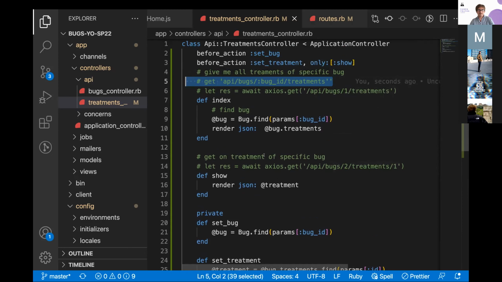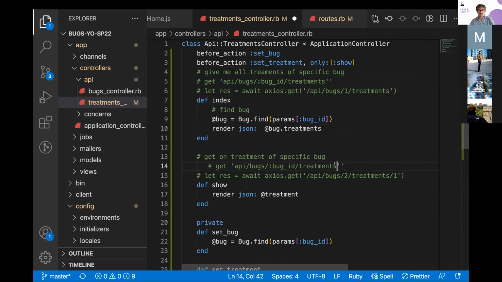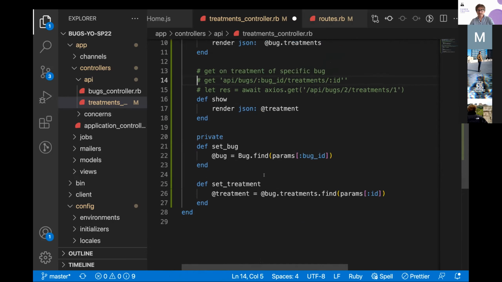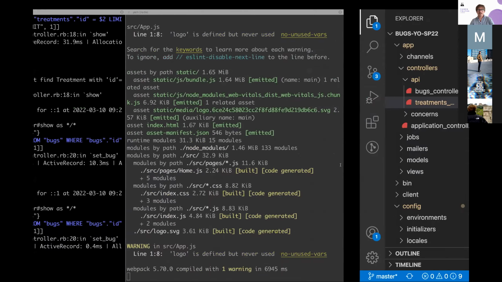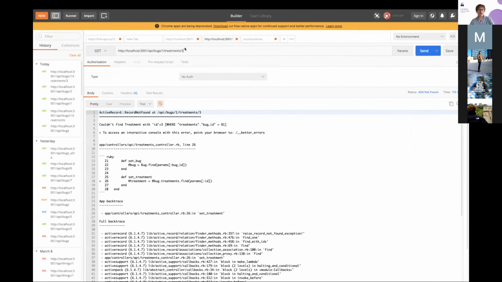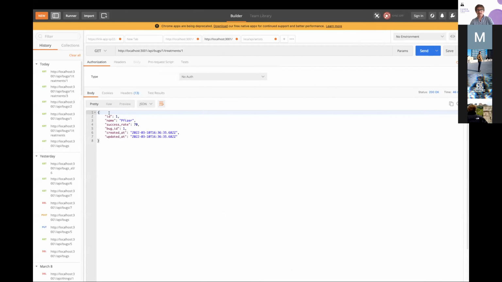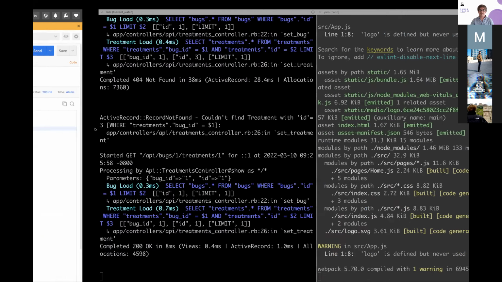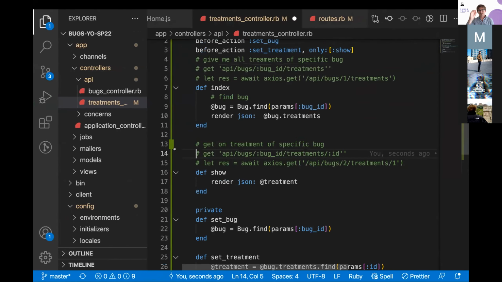For my show, there is going to be a params ID, right? And that ID is the treatment ID, and the bug ID is separate. So that's going to work. I hit send. Cool, there's my 404. Let's actually do one that exists. There's my one treatment. So COVID is ID 1. Pfizer is ID 1, but that also has a bug ID of 1. There we go.